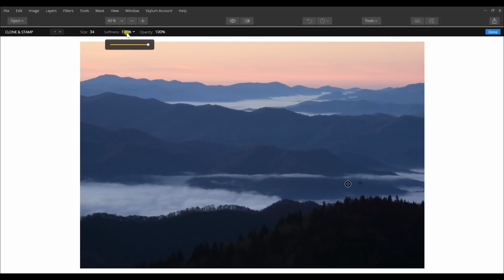I always keep my softness all the way up on 100% because that's going to give me a lot more blending options when I'm trying to blend this in and make it unnoticeable that I did this. And then opacity too, you can change how opaque this effect is. I keep mine on 100 because obviously I'm trying to get rid of this dust spot. I don't want it to be 50% opaque and still there.